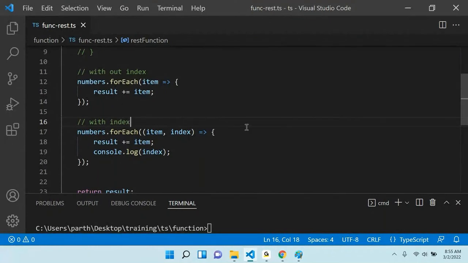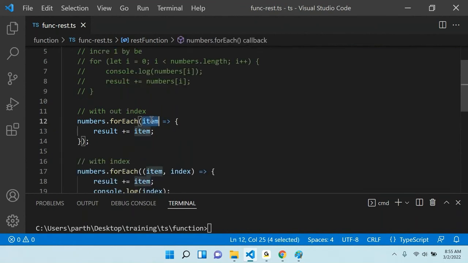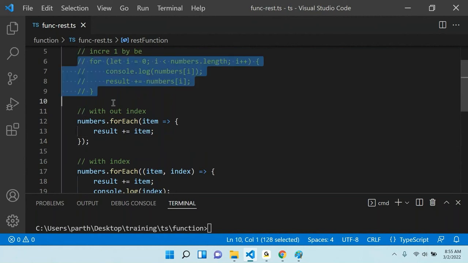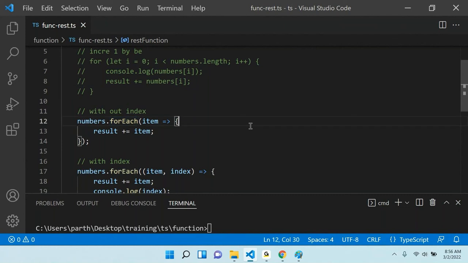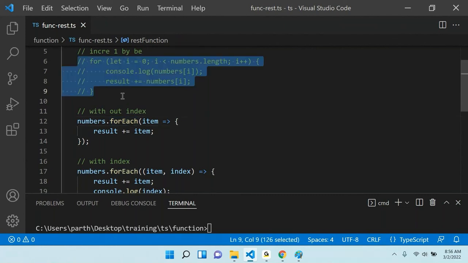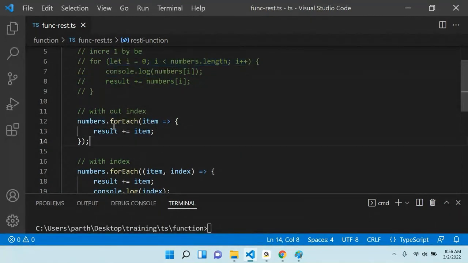Means in some forEach, if you want to access the index, then you have to use this type of index function. You can write anything here, it's just a variable name. If you want to access the index, you have to use the index one. If you don't access the index, then you have to use the simple item one. This is one of the advanced versions of for. Internally, this function is doing the same thing. The only difference is here we are writing all the code manually, but in the forEach loop, all the code is written internally. That is the use of forEach and this for loop.